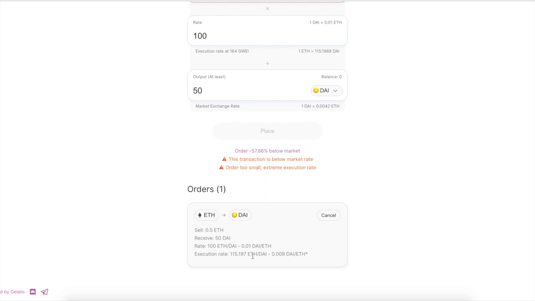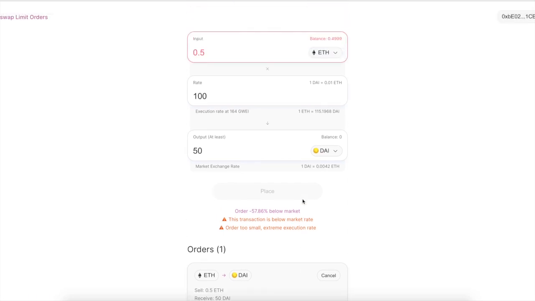So the order is out there, and once it hits the execution rate of 115 DAI per 1 ETH, then it'll automatically make the transaction go, and then the DAI will show up in my wallet. That's how the limit order is going to work. Obviously, we're going to wait a bit of time because there's no transactions going on Sorbet Finance.